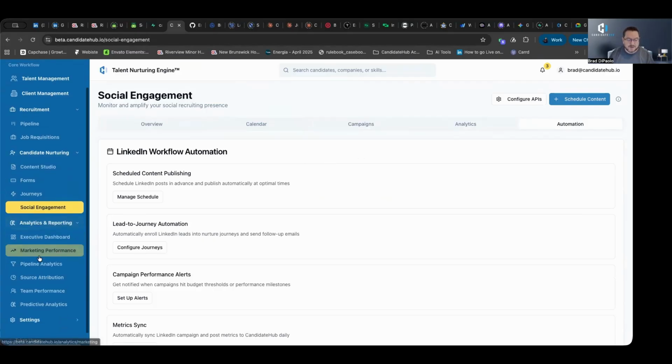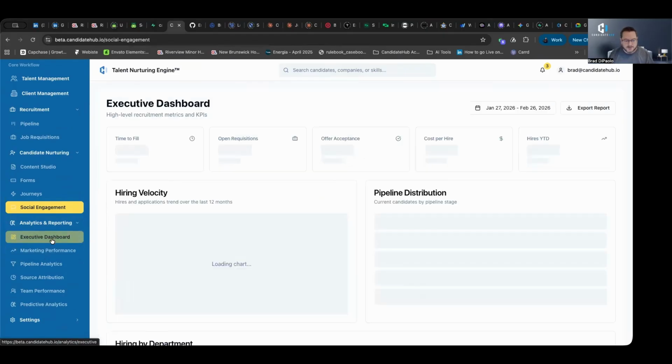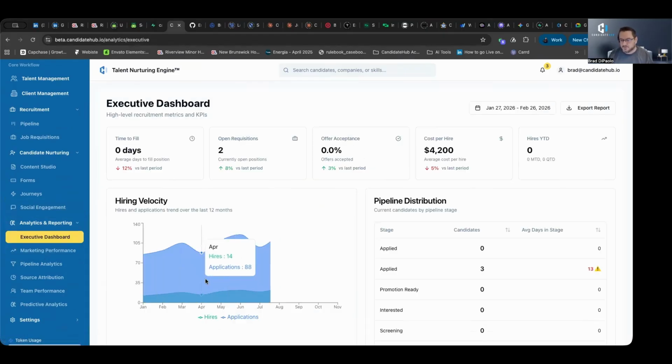And then we finally have extensive reporting on high-level recruitment metrics, pipeline, marketing, source attribution, ROI. We can track everything in here from the first interest to retirement, essentially, on the full lifespan of that candidate.